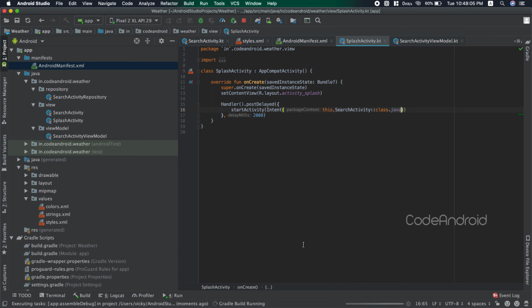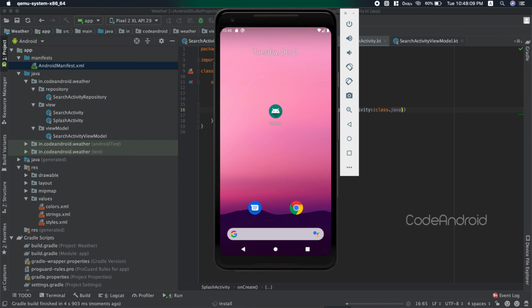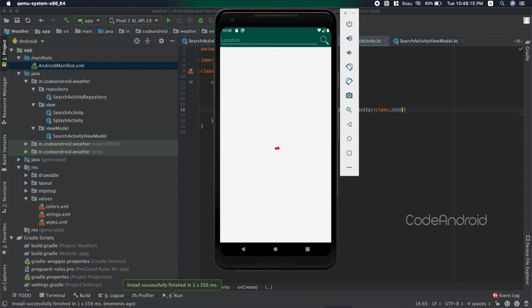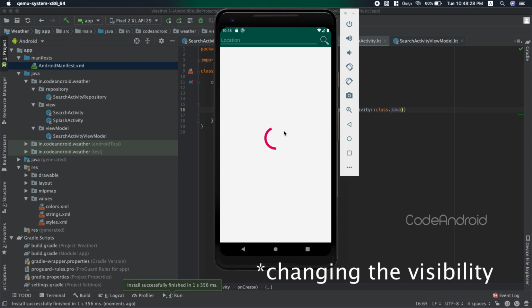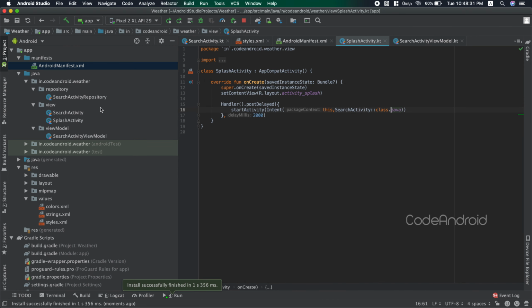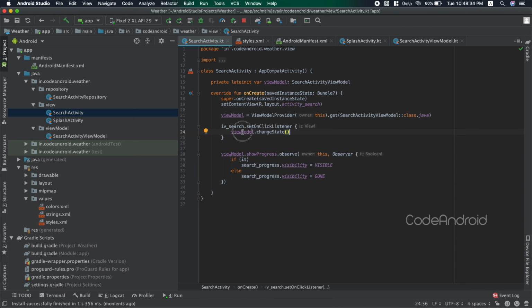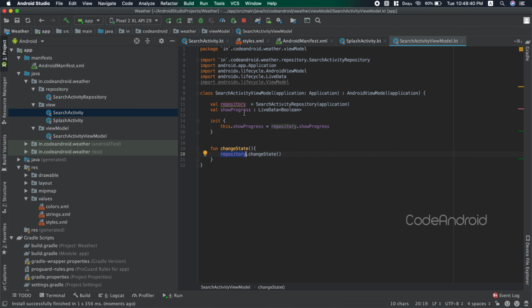Let's run the application. You can see after 2 seconds, it's going to search activity. On click of the search icon, the visibility of the progress bar is interchanging. Like this, activity or fragment will communicate only with view model, and the view model will communicate with repository.